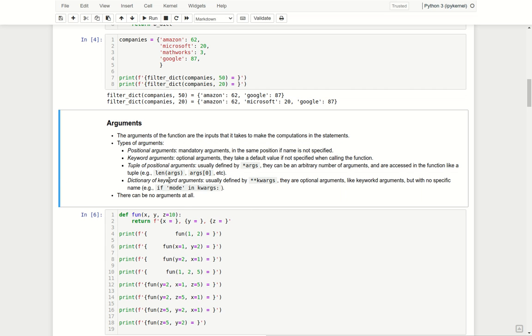Let's see. If we want to know whether some keyword is in this dictionary, then we have to look for it. For example, if we want to look for a keyword called mode in these keyword arguments, we would use something like this: if mode in kwargs, etc. So I'm going to write an example of that.